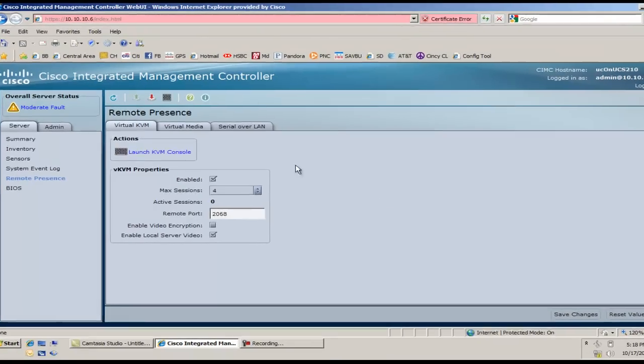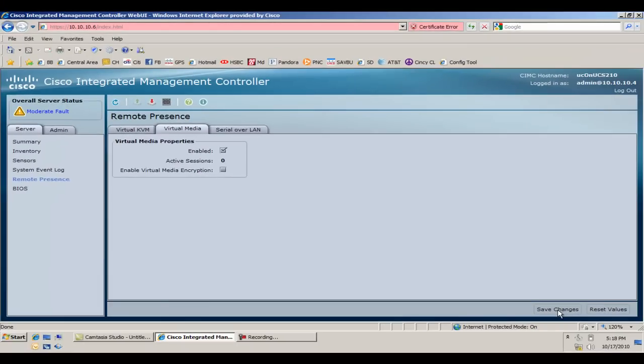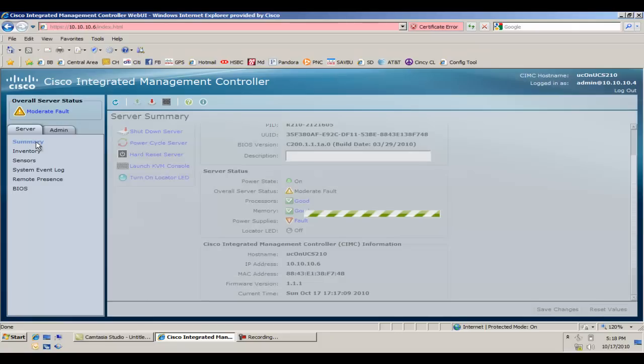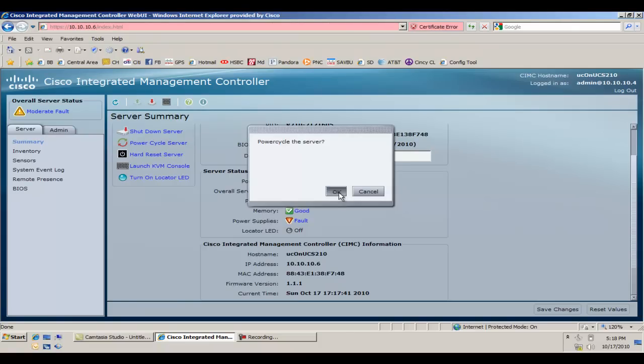And then also go over to the Virtual Media tab to enable remote virtual media so that we can point to ISOs on our local laptop rather than having to insert them into the physical server. Once we've set up those settings, we want to go back to the Summary tab and restart the server, because we're going to start with the ESXi installation.